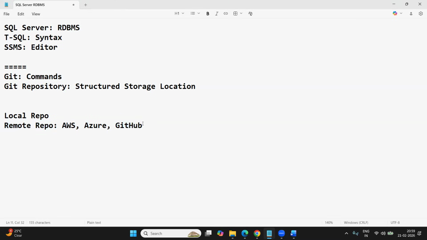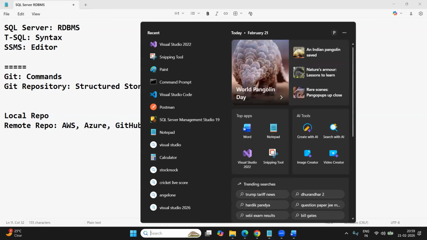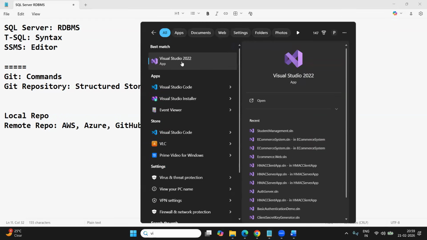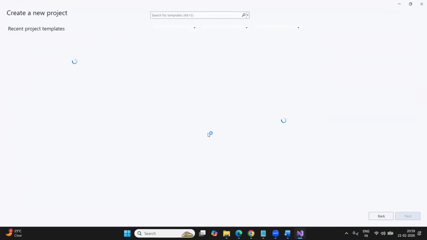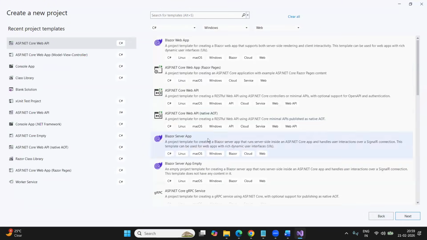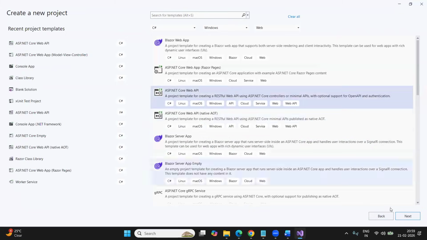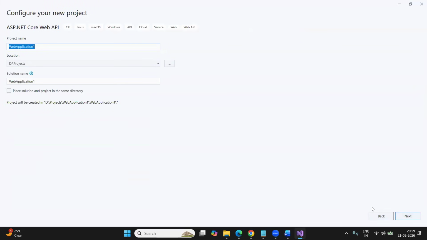I'll show you this thing practically. How you can decide where you want to store the data. For example, let me simply go and create a simple project. I'll show you this thing practically. So let me go ahead and create this simple ASP.NET Core Web API project. So let me give this project name as student API.